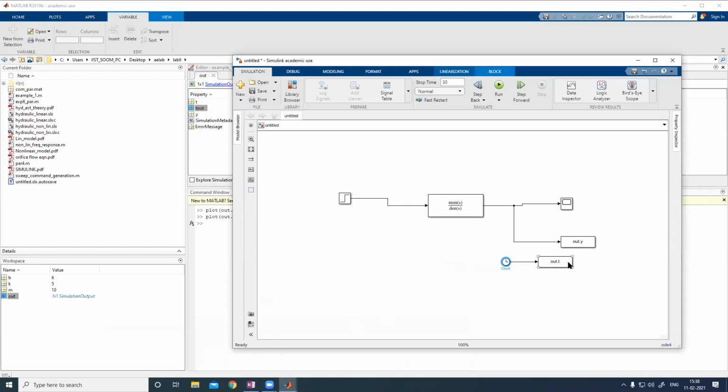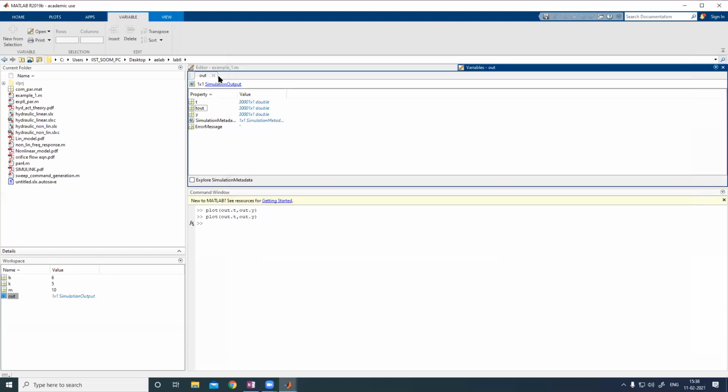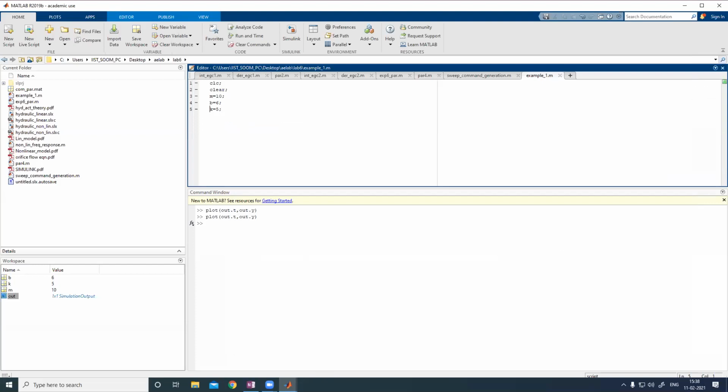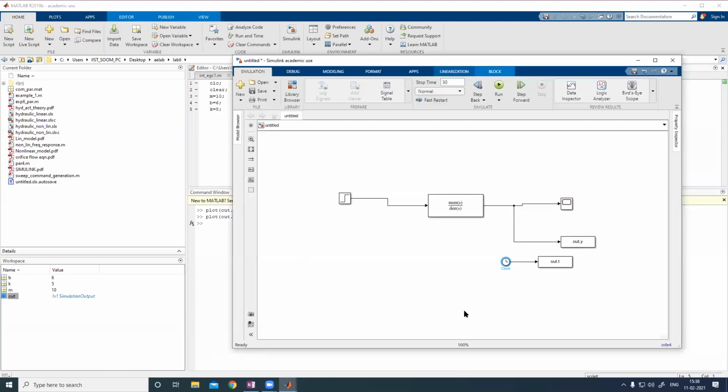In earlier versions of MATLAB, this option was not there, so we had to use this clock. Now they have integrated this clock into this also, so you will get time from there. So this is how you have to enter a transfer function and plot the response.